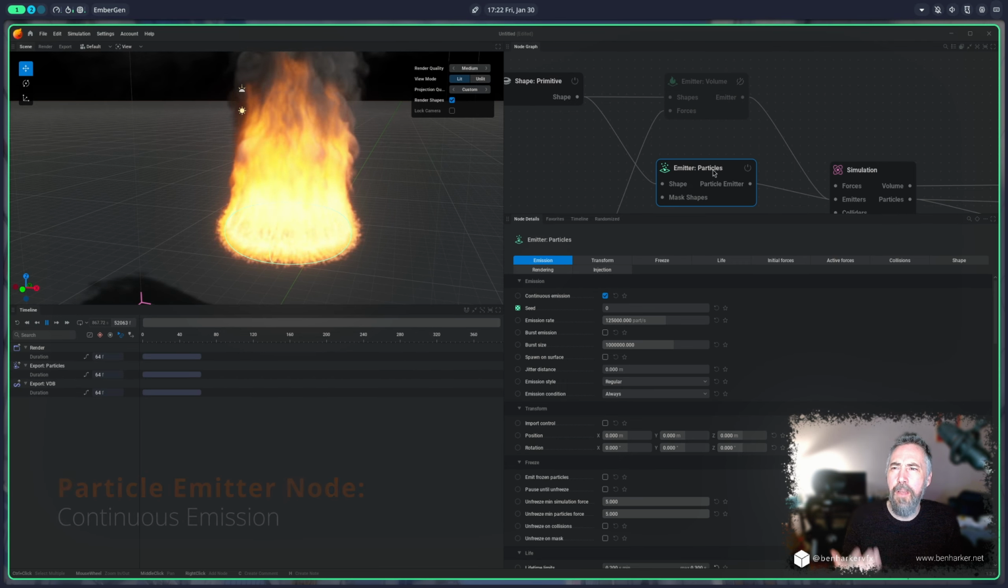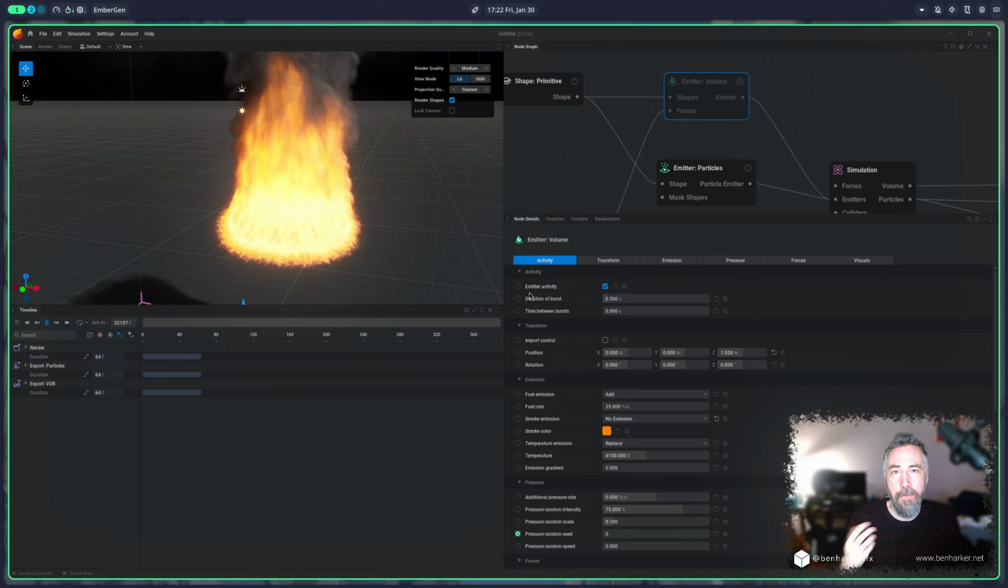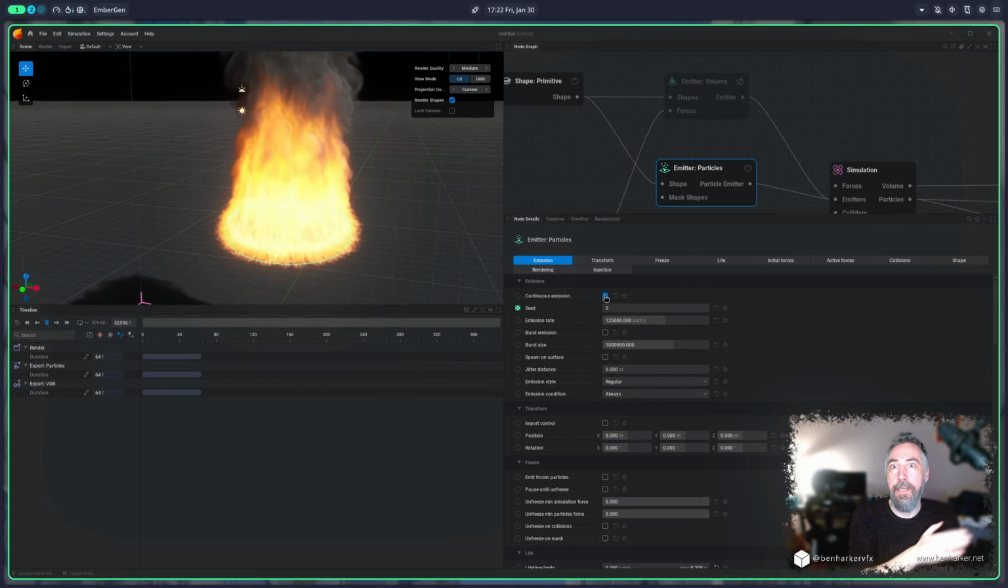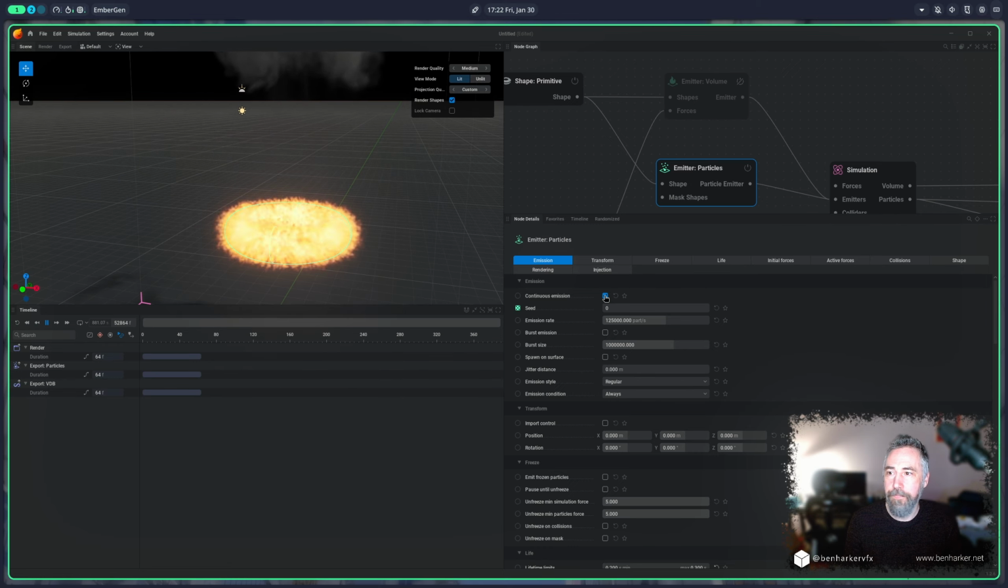So when we click on our particle emitter, the first thing you're going to see is this continuous emission. So if we go back to our volume emitter, we had something similar. That was emitter activity. And this does pretty much the same thing. If we untick it, it's going to stop giving birth to particles. Those particles are going to die. There's going to be no more fuel, no more heat, no more movement. So that kills that off.